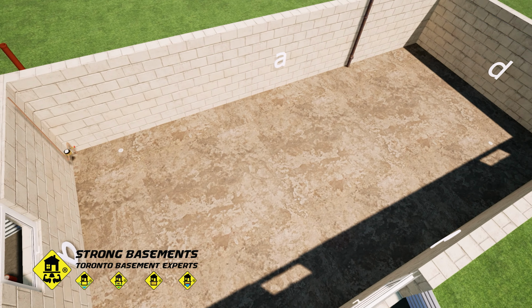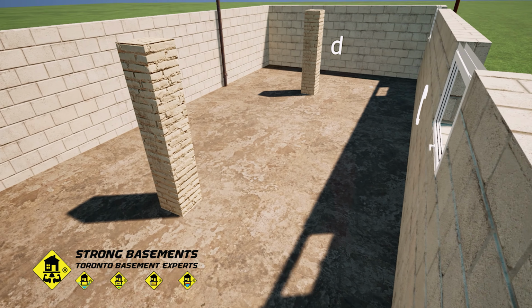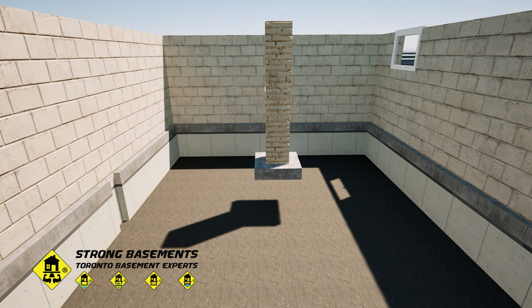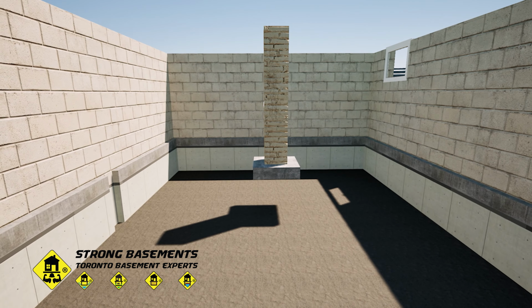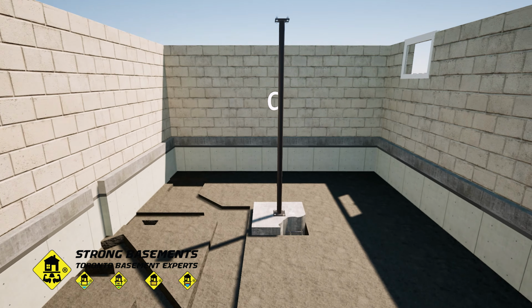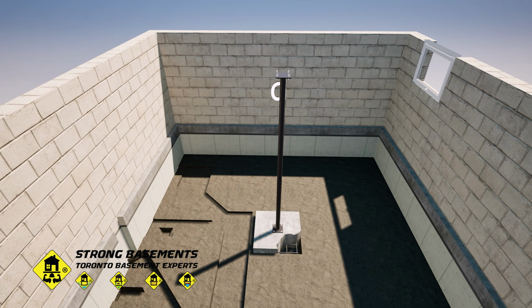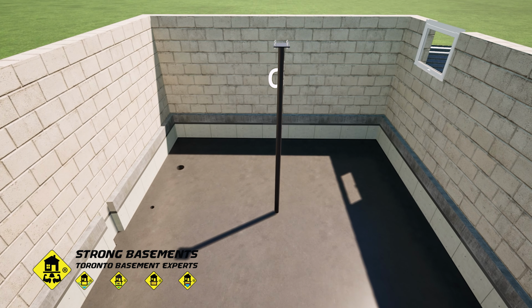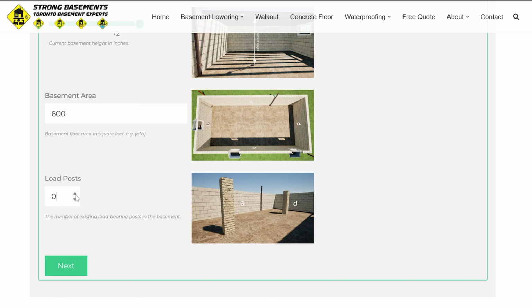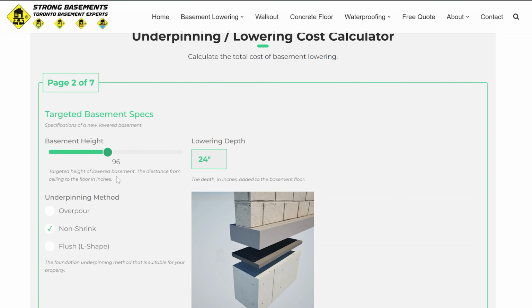Next, locate any existing load-bearing posts. In many Toronto homes, these are made of bricks or blocks. Because these posts sit on shallow footings, they can't be underpinned. They'll need to be removed and replaced with new steel posts on deeper concrete footings that reach your new basement depth. If your basement has these, count them up and enter the total into the calculator. Click the next button to go to Targeted Basement Parameters.